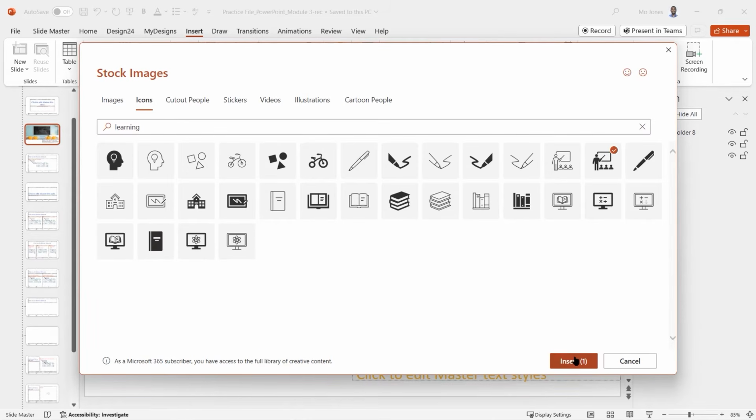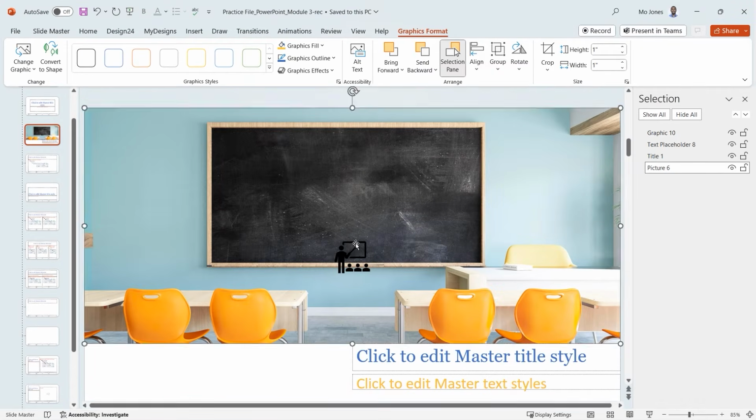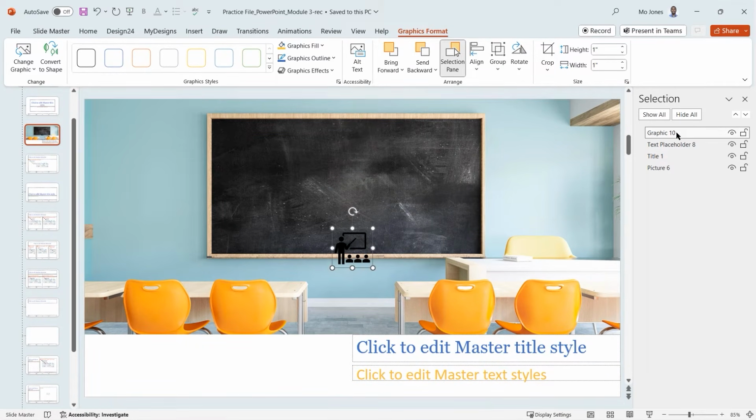I'll go ahead and grab this one. So this is another type of object, and this one's giving me issues as well. So I'll click on the graphic, use my arrow keys to move that around here, and maybe what I'll do is align that to the bottom and then to the left here.